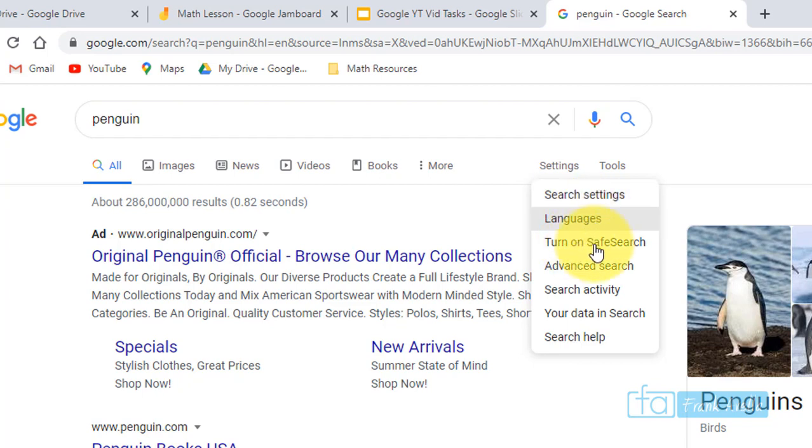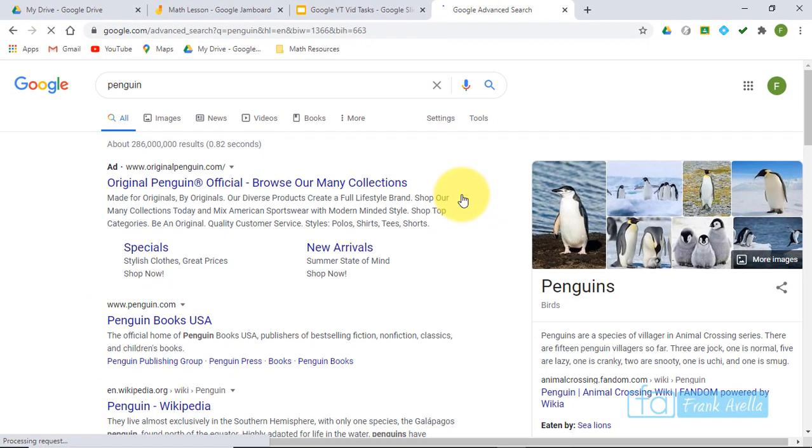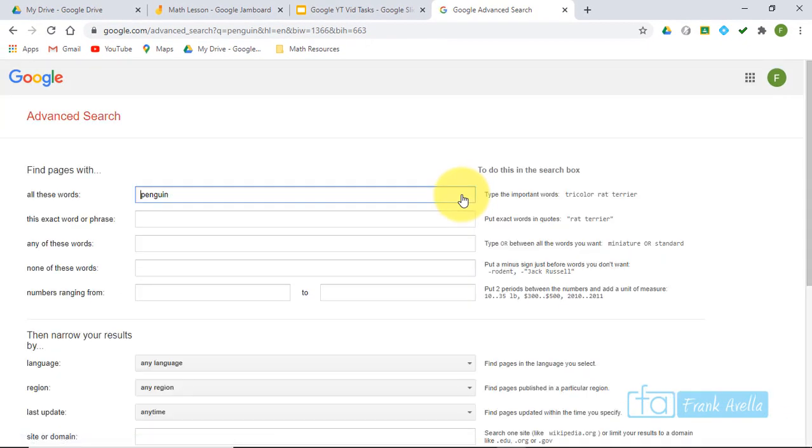I believe earlier we talked about safe mode. You can turn it on and off here. You can do an even advanced search. So I'm just going to give you a quick look at advanced search in a second. You can change the languages, but let me just show you advanced search real quick. So if you're having trouble with the word penguin, and maybe you're looking for a penguin that's the world's smallest penguin, or whatever, right?